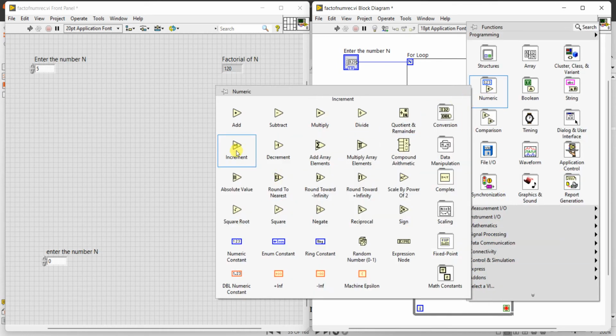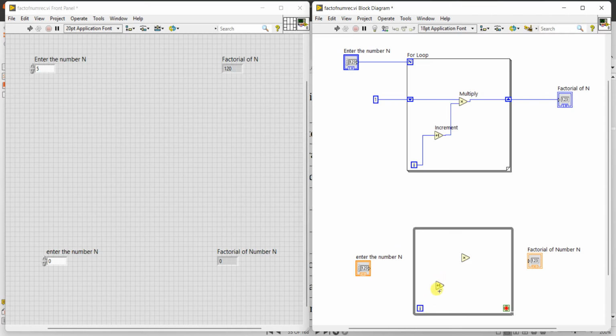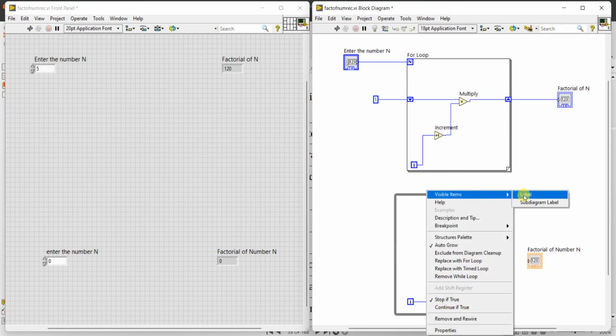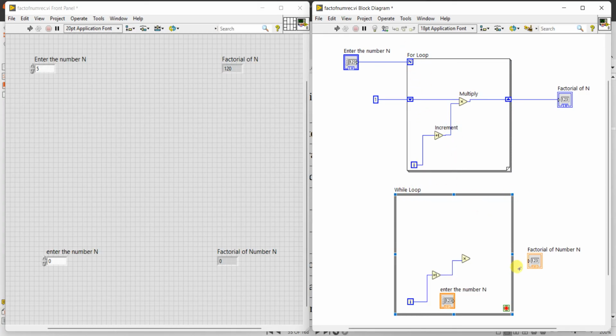Then increment also. So here also we need to connect that increment value to here, and one input to here. And the enter-the-number control you have to bring inside, because it is a while loop. Here also in the while loop, create label. So this is a while loop. The above one is for loop.